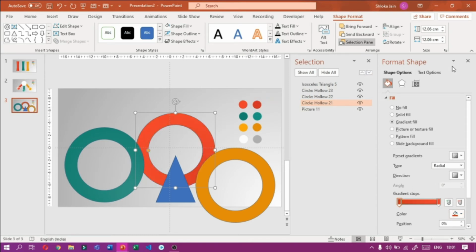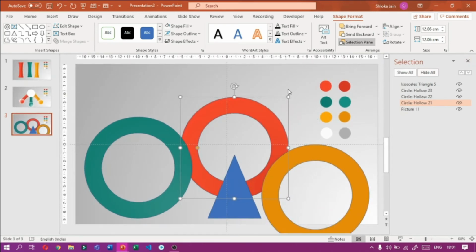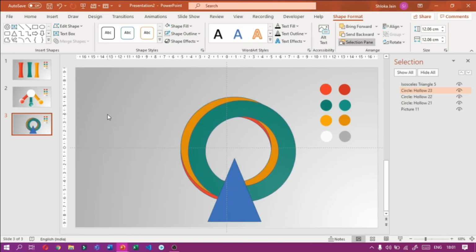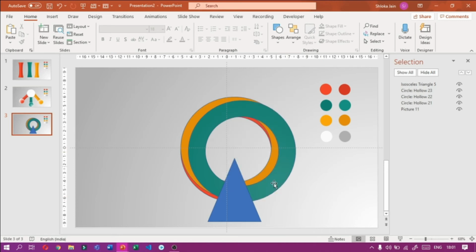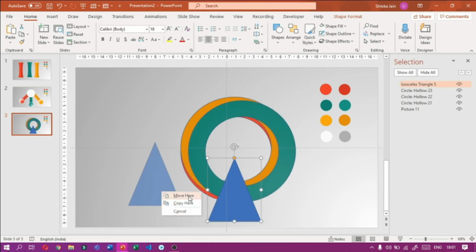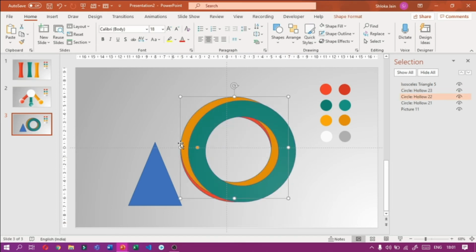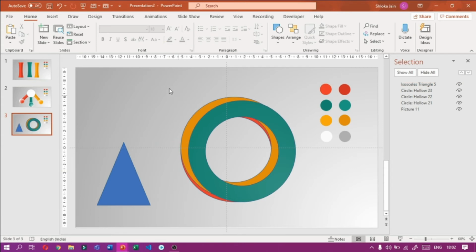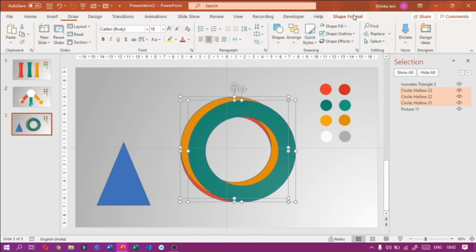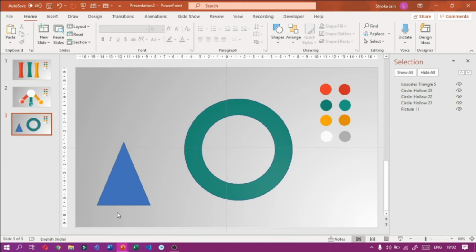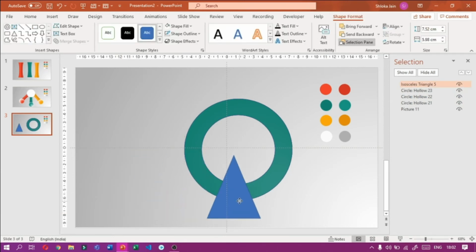So now after changing it to red, we have to close the format. Now we have to bring all of them here, then select the 3 of them again, then again go to shape format, align middle, align center. Now adjust the triangle like this.